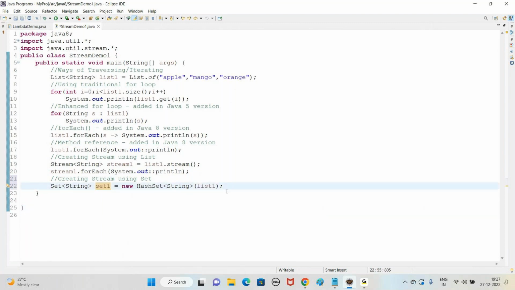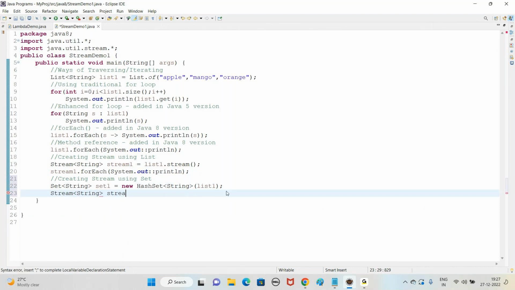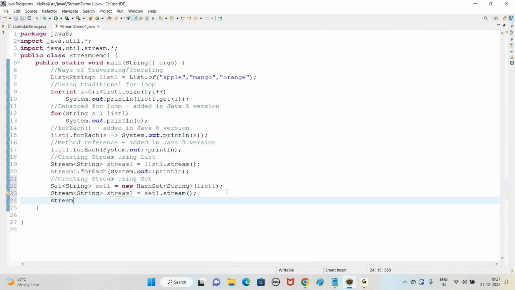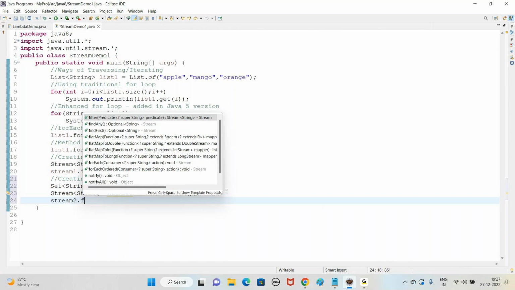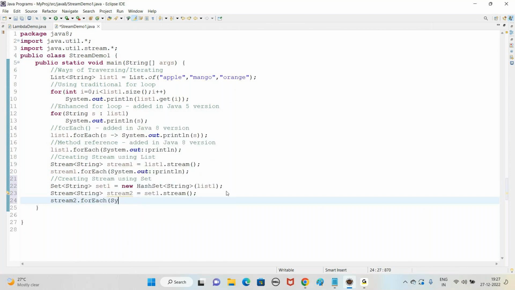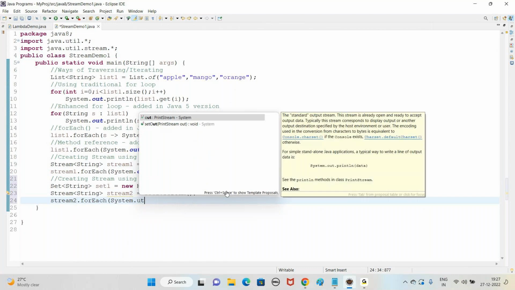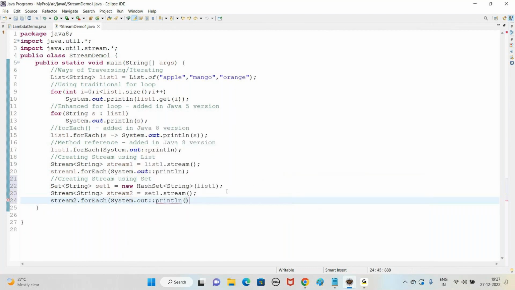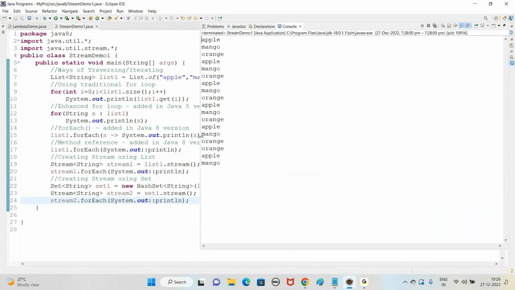Now convert this set1 into a stream. Stream<String> stream2 equal to set1.stream(). Same method, the stream method only, every place the stream method. If you print stream2, it is going to display the values present in stream2. When we run, we get the list of elements of stream2. Since we are referring to a set, it is unordered.